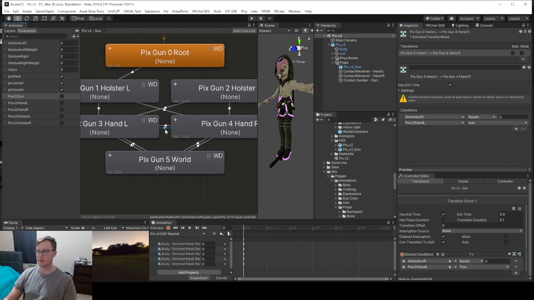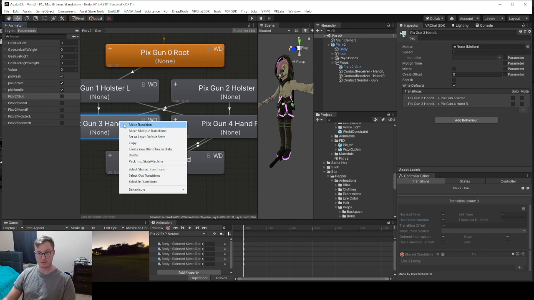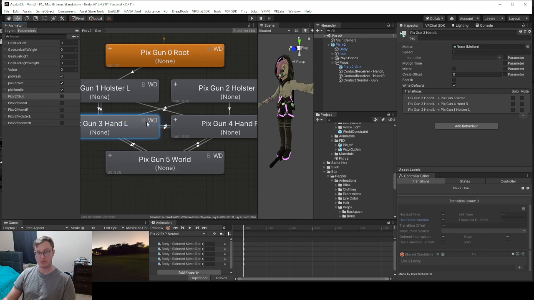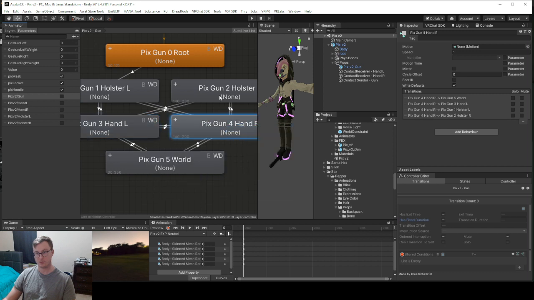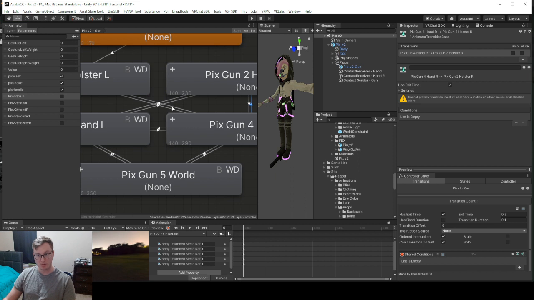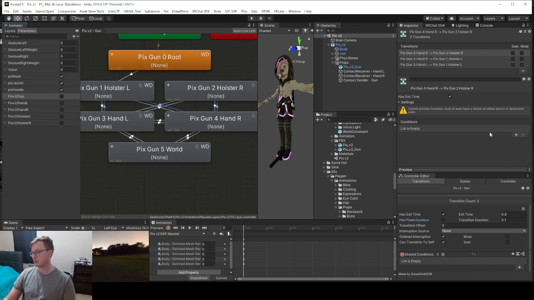You do that the right way? No, I didn't. This should be right. This one should be that. All right, there we go. So now we can swap hands. Lastly, we just need to create some transitions to put them back into the holsters. Boom, boom, boom.